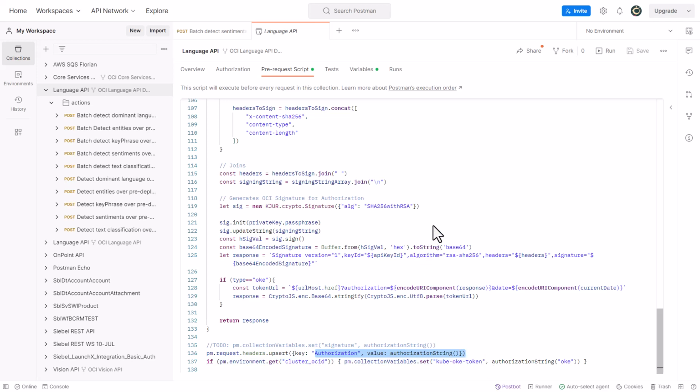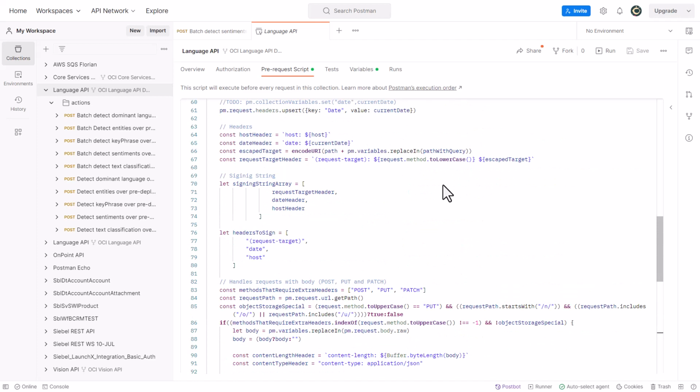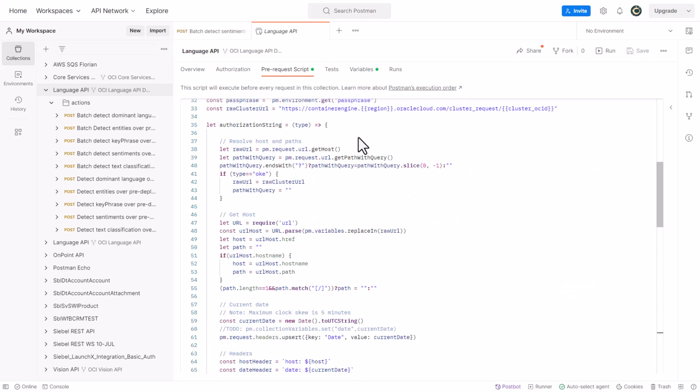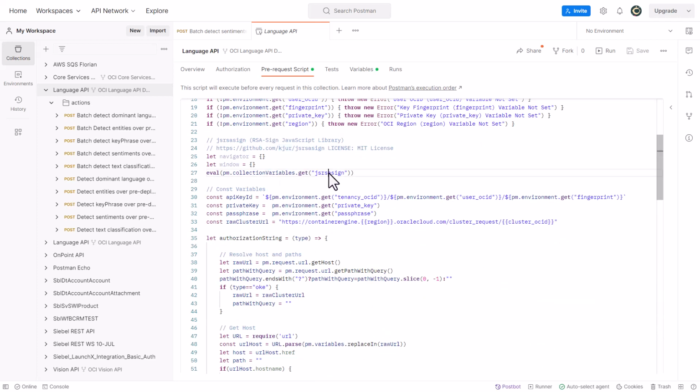You might wonder, how in JavaScript can you do this thing? It actually includes a JavaScript library called jsrsasign, which is brought in as a variable here, JS RSA sign, so JavaScript RSA signature.